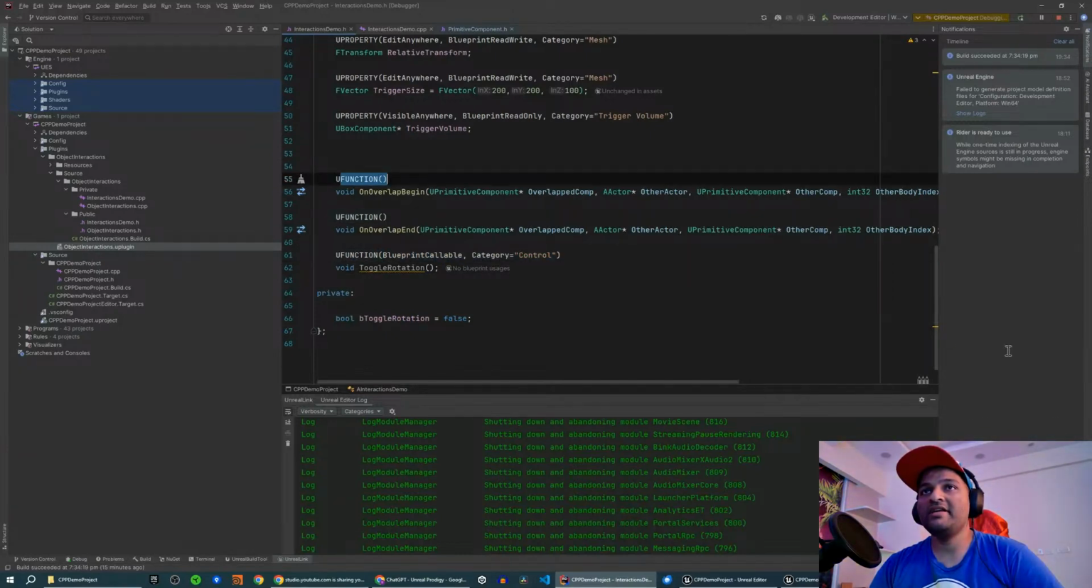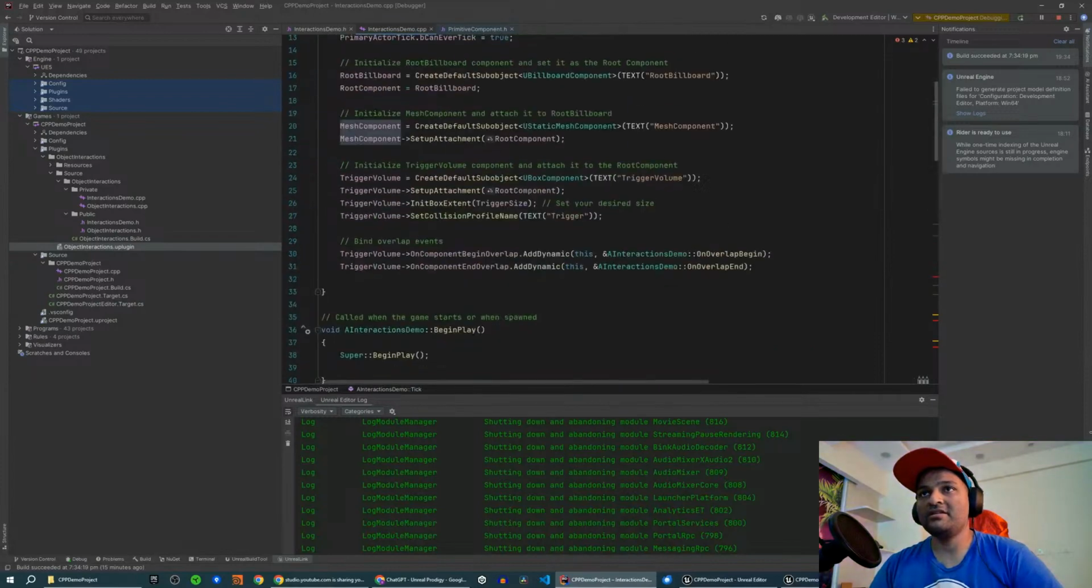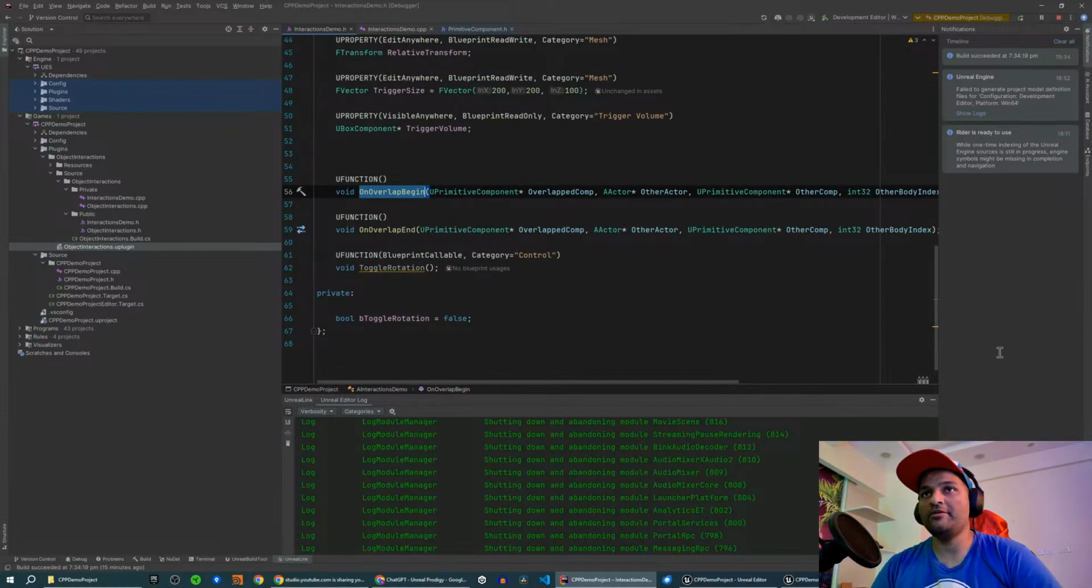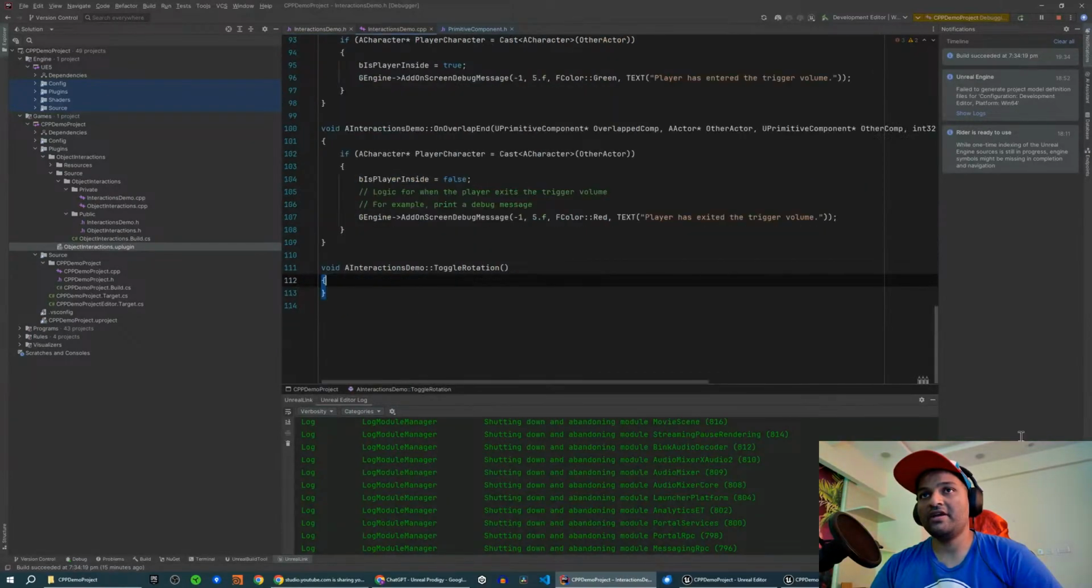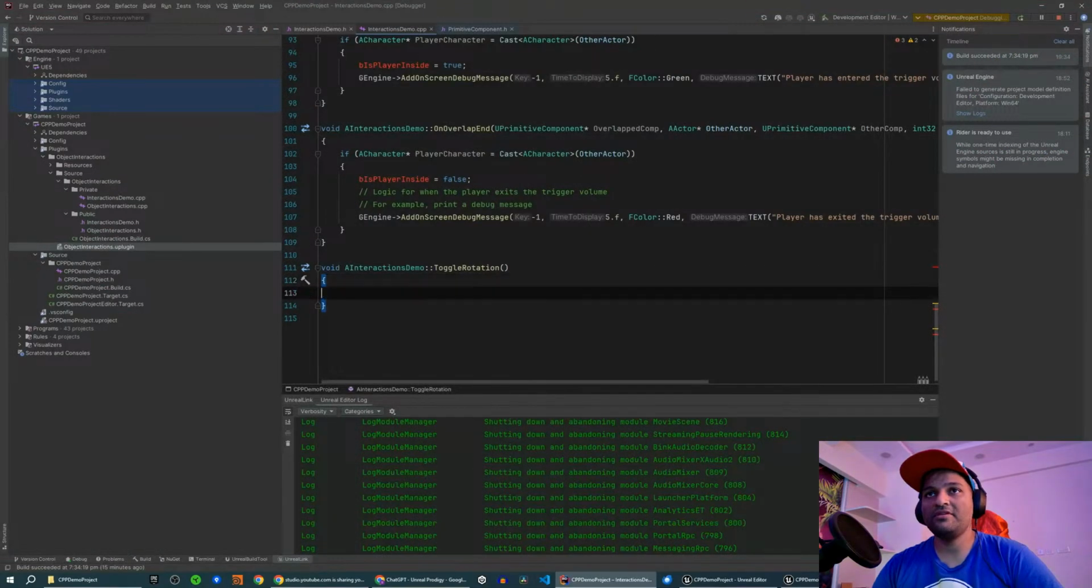And here we are defining it as UFUNCTION, but we have not added BlueprintCallable. We have to define this as UFUNCTION because this is actually a bindable function, and this requires it to be associated with UFUNCTION only, but we are not making it BlueprintCallable. But this one will be BlueprintCallable. It means that this function can be called from blueprint. So now we can define this. So when toggle rotation is called, this rotation value is just going to get toggled.